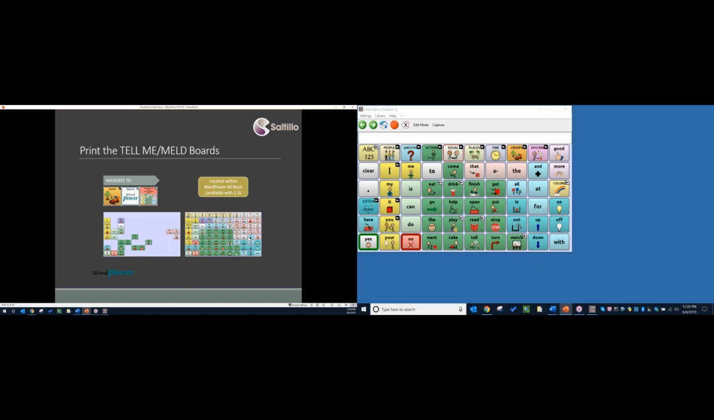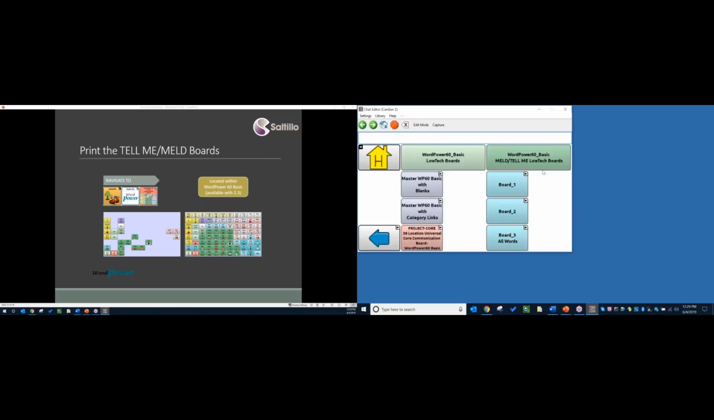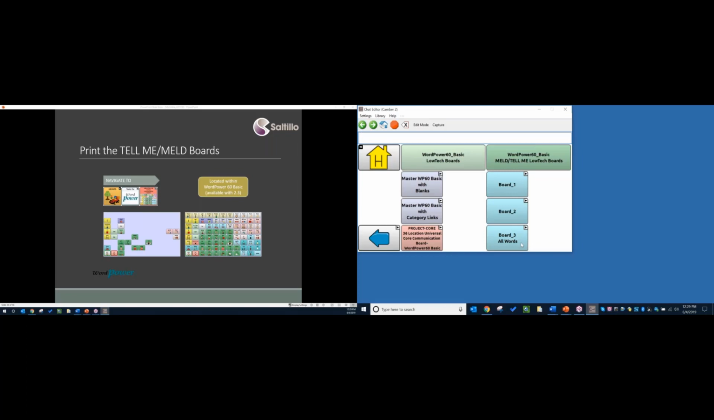Some of the boards that are already built in that you could print off are the Tell Me More curriculum that Carol Zangari has created. We have a really great webinar on our website that she did for Saltillo, telling more about that. But you can navigate to that, I'm going to show you on the ChatEditor here, from groups, and then tools for word power. And if I go to that manual communication board, there are the Tell Me boards, and some of them have some buttons hidden, and then there are the boards with all the words. So those are already built in there, and you could just go and print that.